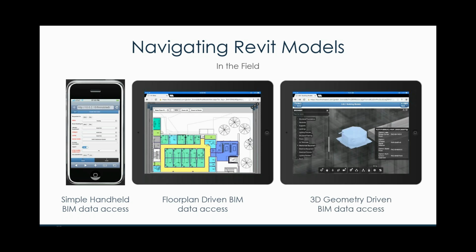And right now, I'm actually looking at the 3D geometry-driven BIM data access, being able to pinch, zoom, rotate around this model, select an element in the model, and not only see the data that's coming from Revit, but also see the data associated to that piece of equipment that's in FM Interact.